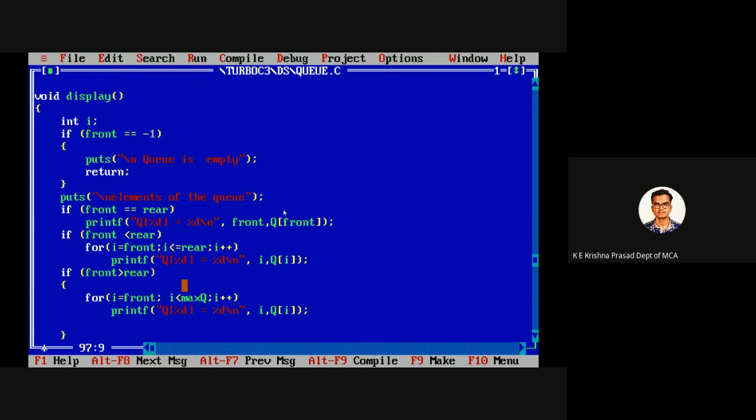Next, after this, the moment I have displayed this, one more for loop: for i equal to 0, then i less than or equal to rear, exactly. You are right. So i plus plus. Very good. So may I know who told the answer? Krishna Prasad. Good.